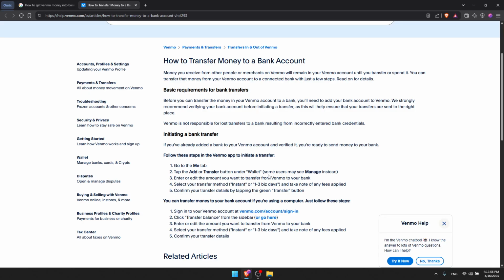If you want your money to be sent instantly, there will be, I guess, a 1% fee. But if you send a lot of money, the fee will not be more than $10. And of course, it's going to be totally free if you want to wait 1 to 3 business days. Confirm the transfer details by tapping on Agree or the green Transfer button, and you should be good to go.